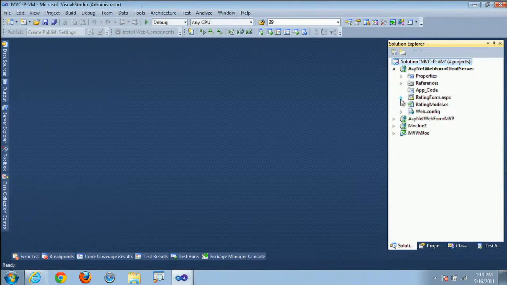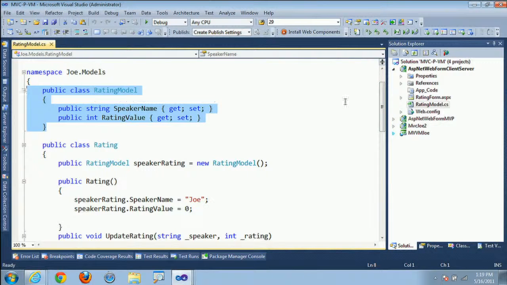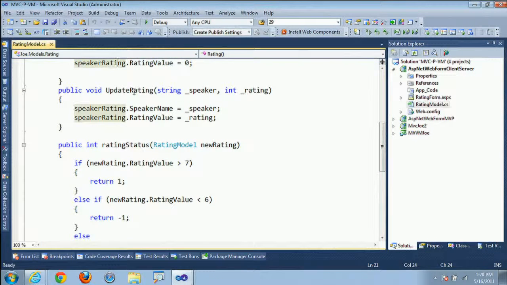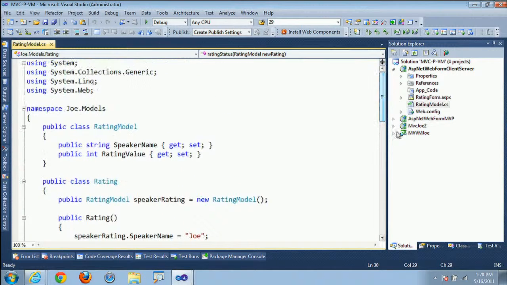So a simple little app. And if we take a look, we have a model in the background here, and all we're doing is putting a public string and a public int for the speaker name and rating value. We then have a view of the model, a rating class here that instantiates it, has a constructor that gives us some default values, and has an update rating, which really doesn't do a whole lot because we just have those values sitting there in a static object. And here's what gives the rating status. It's going to return a 1, a -1, or a 0, with a simple if-else statement based upon what that rating value is.